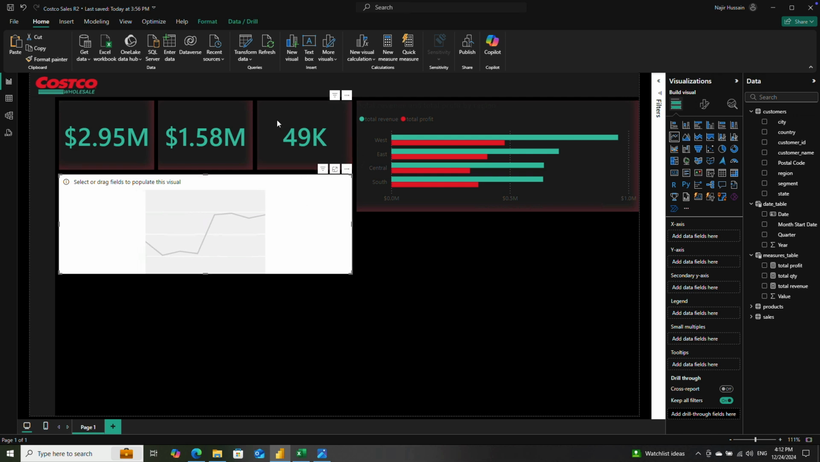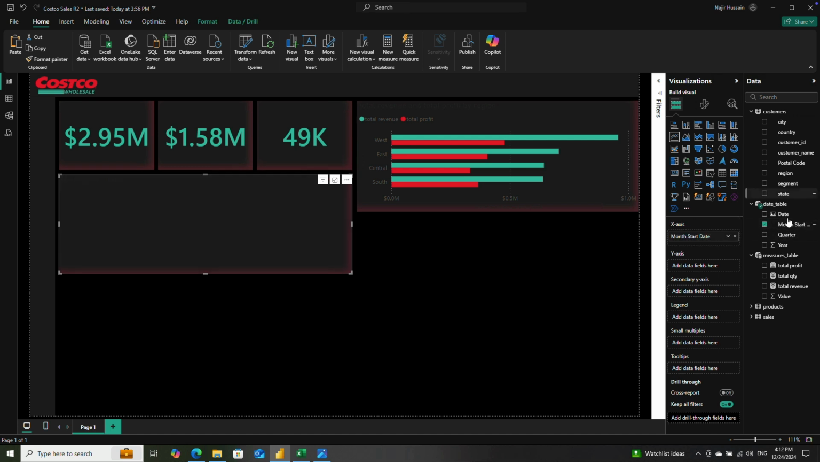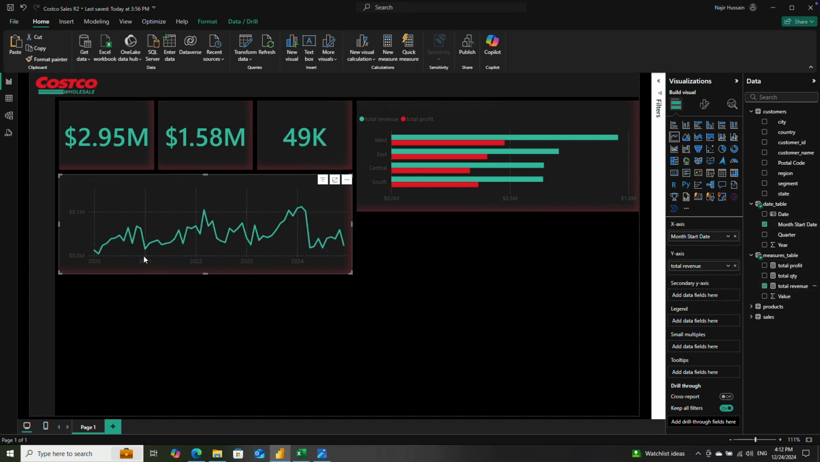Using the same format, I would just copy and paste it here. Just select the format and paste it here. I first need to select the month start date. Using this month start date, and what you want to analyze in this line chart is the revenue, which you can see is already creating a nice line.